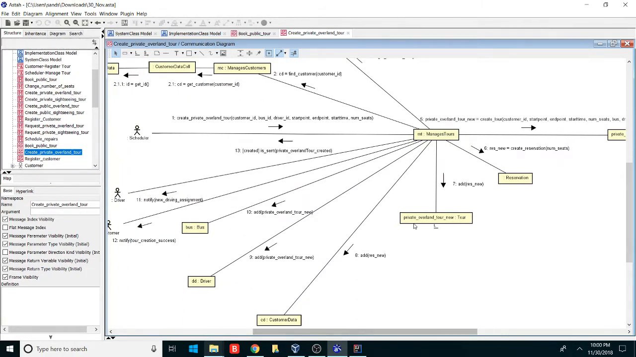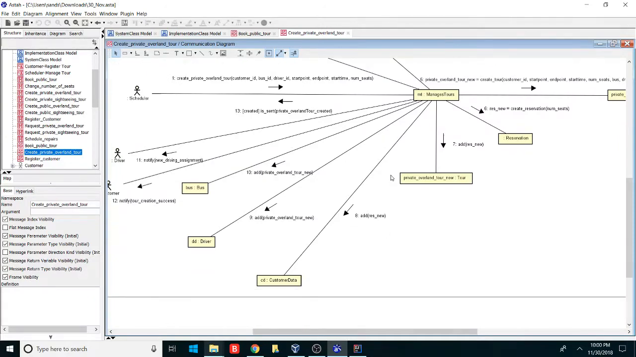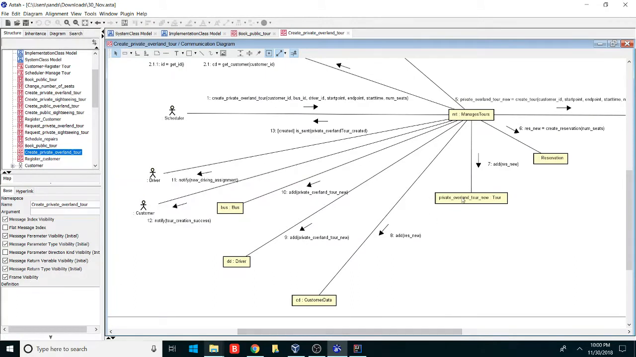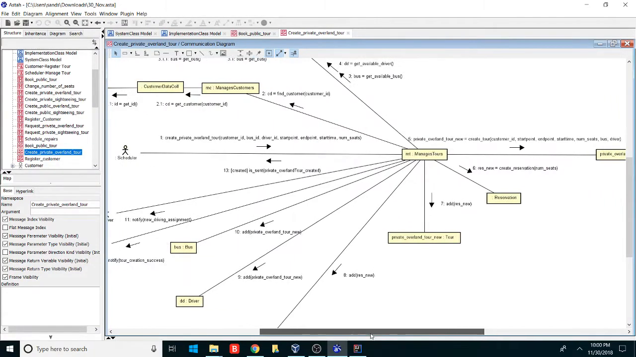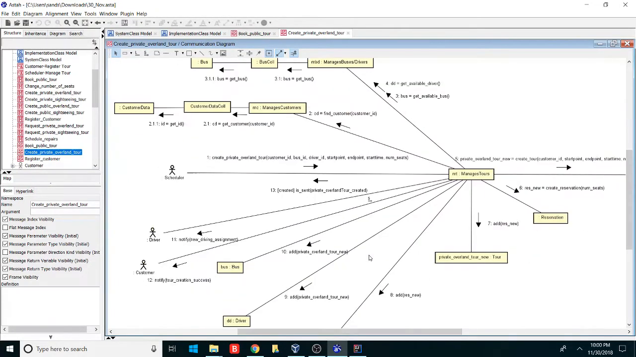And then we needed to add the reservation and the tour to a few different places, like the customer data, the driver data, and the bus. Or I guess not collections, but just these specific instances, sorry. So also, there are all these notifications. There was no condition, so pretty much all of this happened. The customer was notified, the driver was notified of success, and the scheduler was notified.